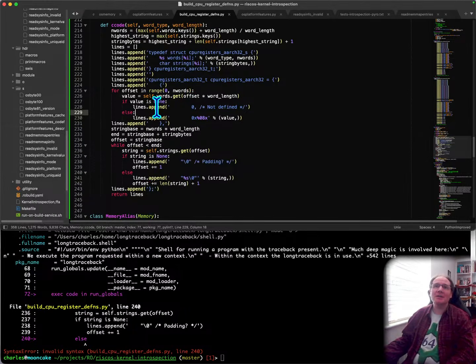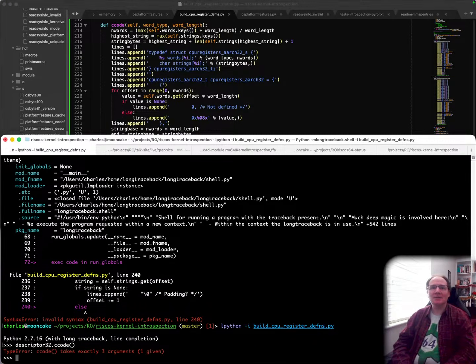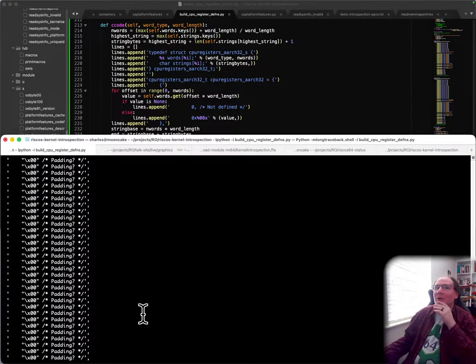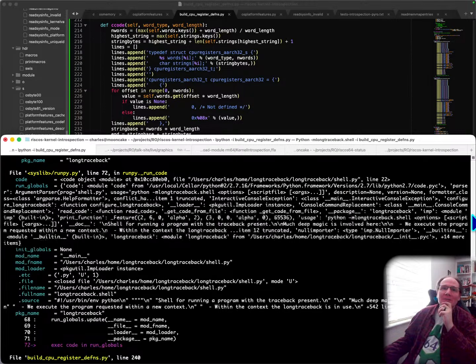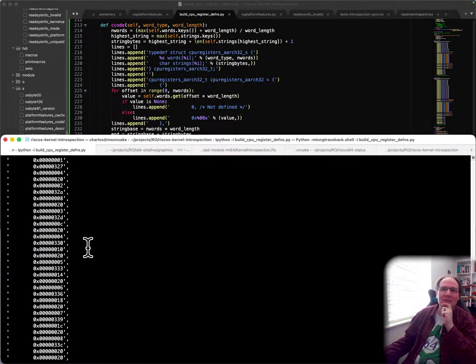I apologize, I've been woefully absorbed in my code. Right, so descriptor got, if we do C code here, what do we get out? Oh yeah, uint32_t and 4. Doesn't look like that worked, did it? It looks like I got out a lot of rubbish there. Oh dear. Well, the words seem to come out okay though. These seem to be sensible.